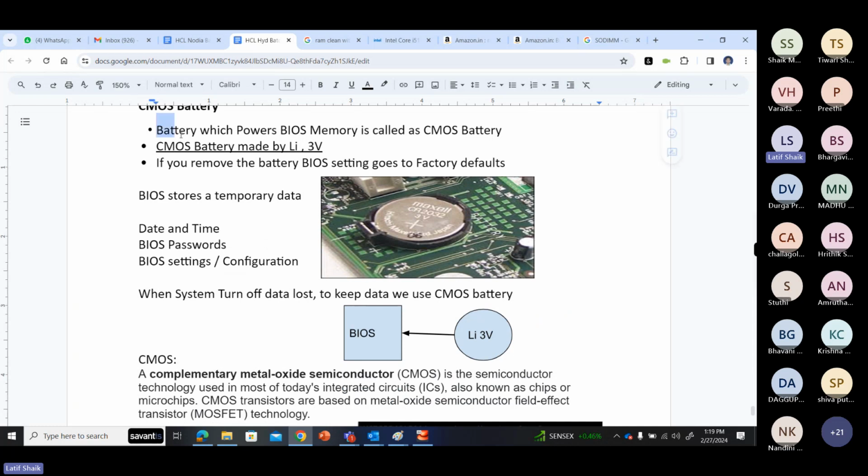Again, guys, the battery which powers your CMOS memory is called the CMOS battery. Actually, your CMOS battery is made of lithium. CMOS means it is IC technology, because this 3 volt lithium battery supports CMOS chipsets. The voltage levels are suitable for any CMOS chipset. Your ROM is a CMOS chipset, RAM is a CMOS chipset, and your processor is CMOS. So the voltage level for this battery is suitable for CMOS. That's why it is called a CMOS battery. Now we have become habituated to calling it a CMOS battery.